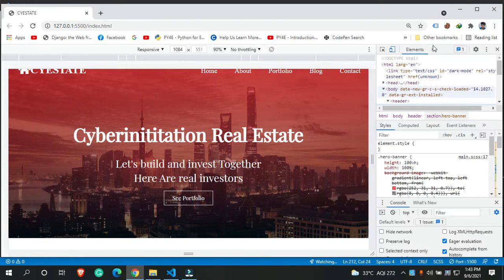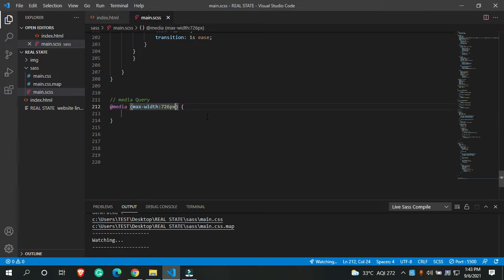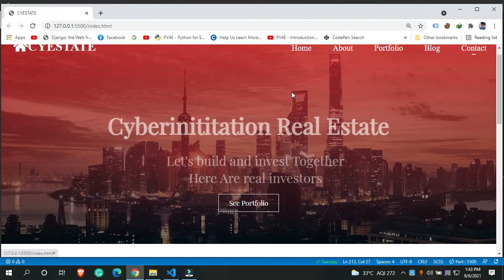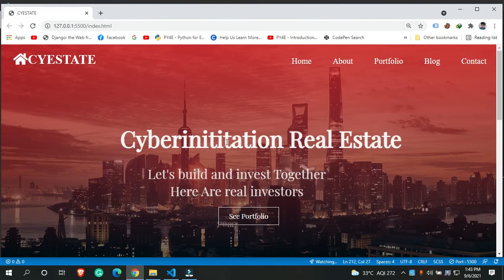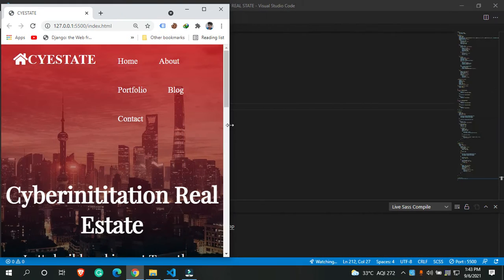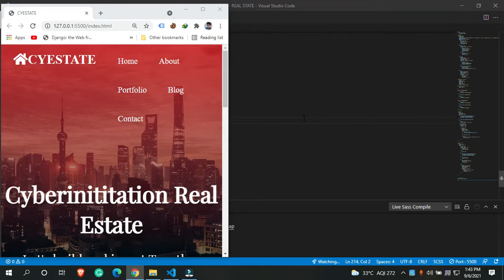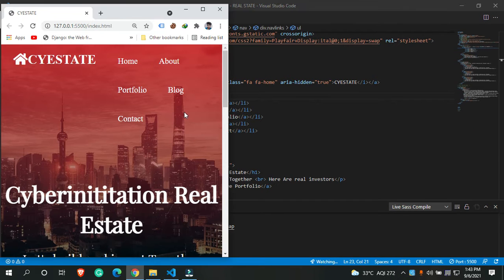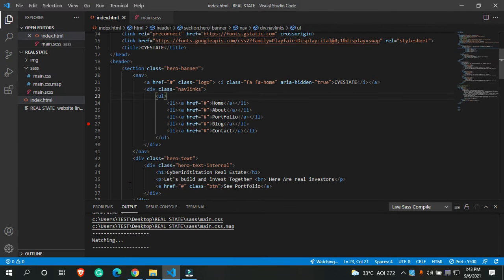So let's come over here and see what we need to change first. Here you can see that we have the heading, so we need to change our heading first. In order to change your heading, let's target the navigation first. I have to change the logo first, then the navigation, and then the header. So here's the hero banner.